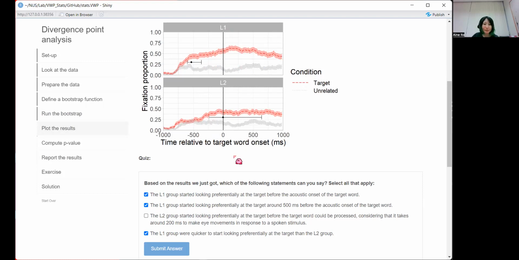The second one was the A1 group started looking preferentially at the target around 500 milliseconds before the acoustic onset of the target. And that's exactly where the divergence point fell, and the confidence interval also overlapped with minus 500. And so we can also say this.